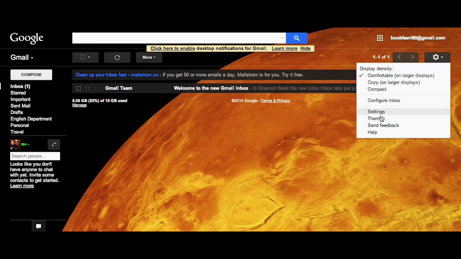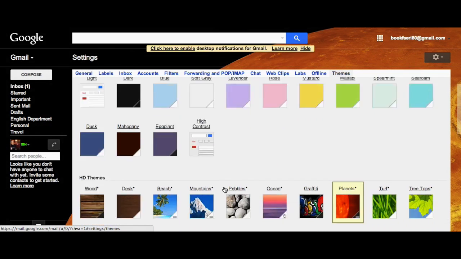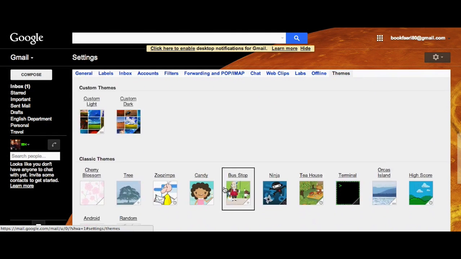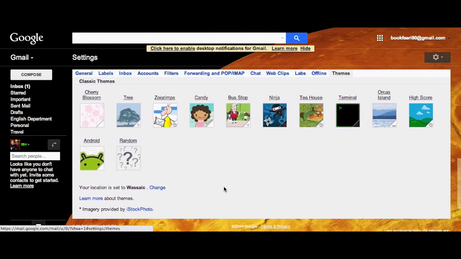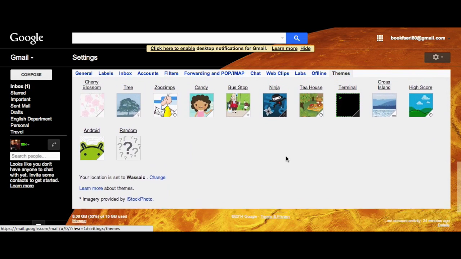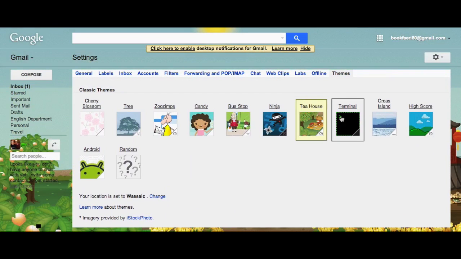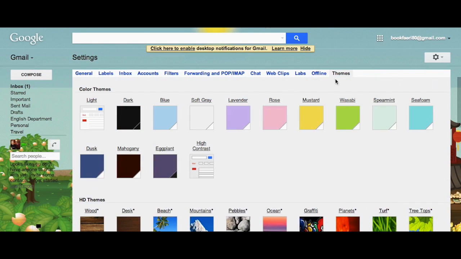If I decide I don't like my themes, I can go back into settings, click on themes, and choose something different. There are lots of themes to choose from. So if you find one you like, that's great. I'm going to choose Tea House here. And I can see the changes that it made. I think I'll stick with that one. And that's it for the basic settings in your Gmail. The next things we'll cover will include how to send an email, receive an email, and reply to one.